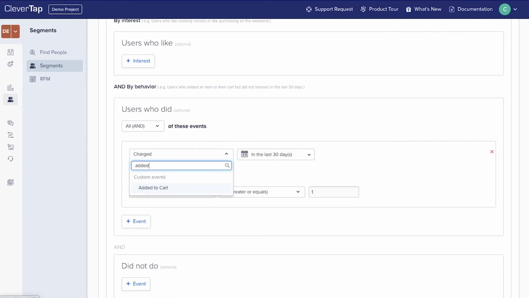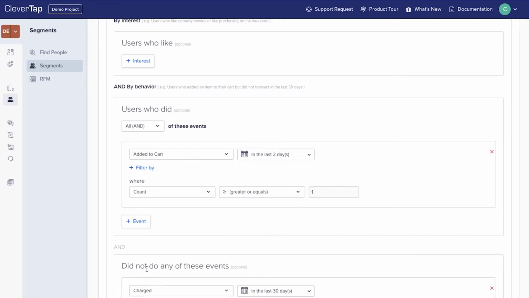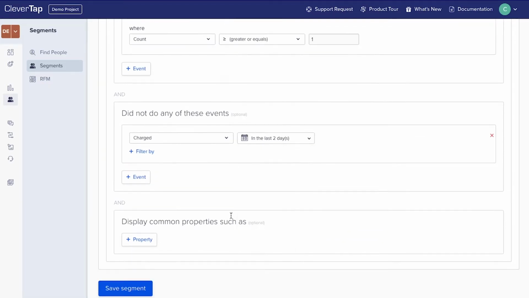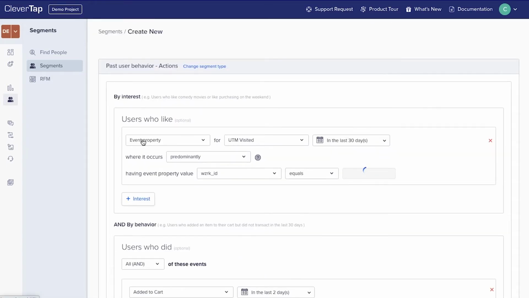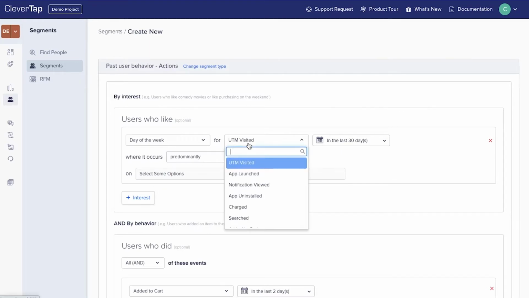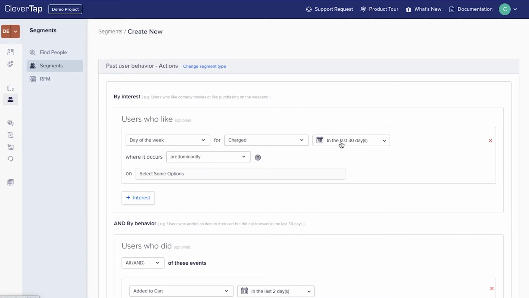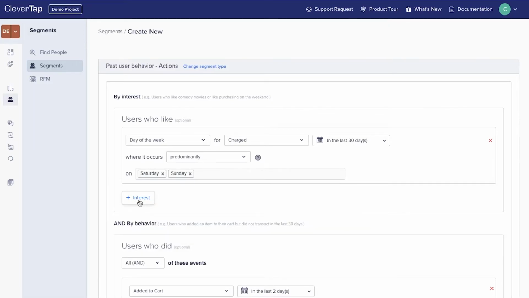For example, users in New York who have added an item to the cart and didn't purchase in the last 2 days. You can also segment users based on any data collected in the unified user profile, including location, demographics, interests, etc. For example, a grocery delivery app can identify users who primarily shop on weekends.